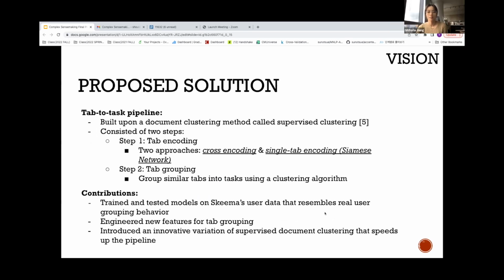So to help enable this auto tab management capability, we proposed to create a tab-to-task pipeline that can group tabs into sensible tasks. This pipeline adopts a document clustering method called supervised clustering, and it consists of 2 steps. First of all, we want to encode the tabs in a way that distances can be computed. And we can use that distance for the second step, which is the clustering step.